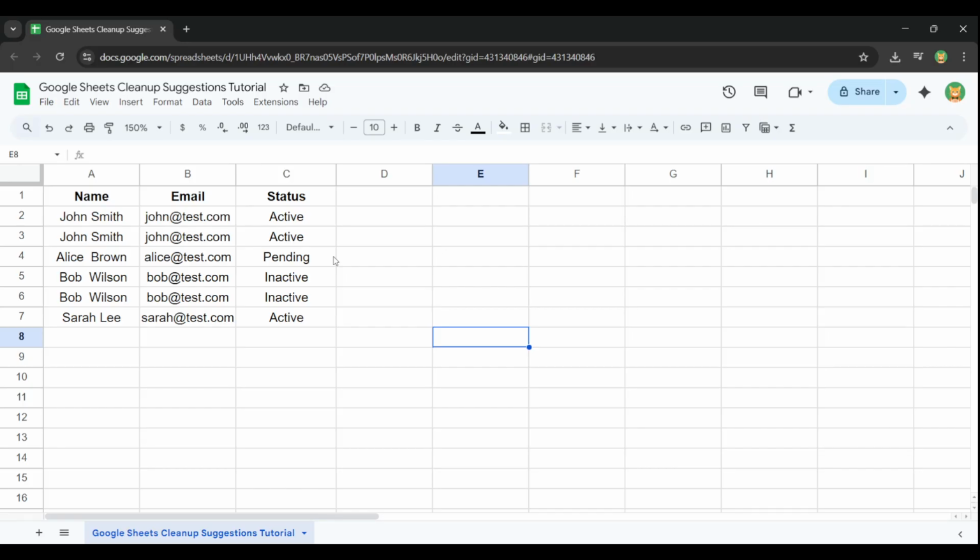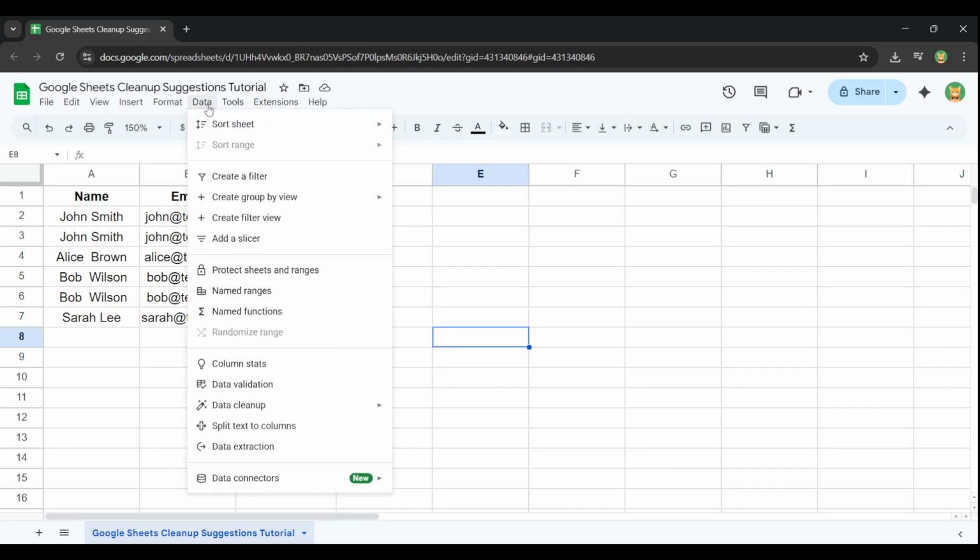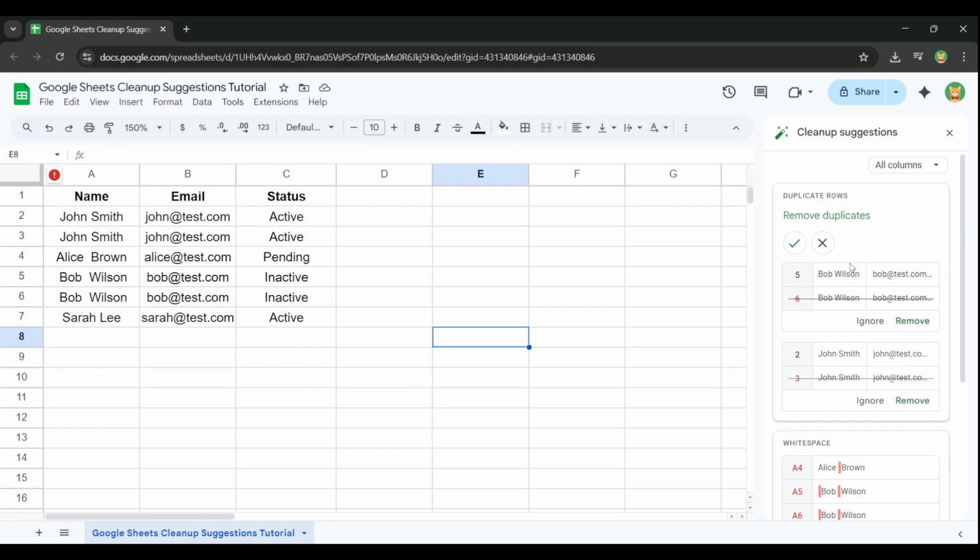First, make sure your table is visible and active in your sheet. Now, head to the top menu and open the Data menu. From there, choose Data Cleanup, and then click Cleanup Suggestions. You don't need to remember any complex commands. This one tool does the heavy lifting.